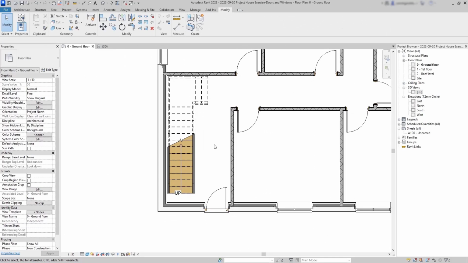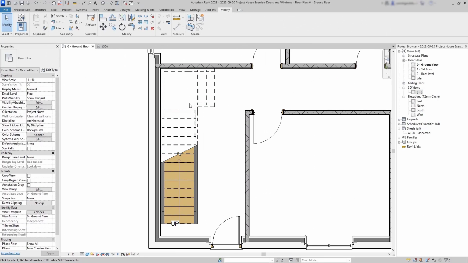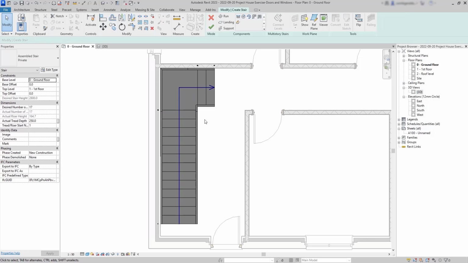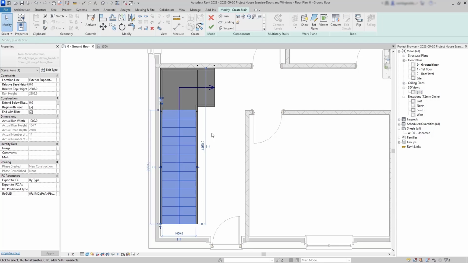Okay, next, suppose I decided to make this landing a bit narrower. That's easy. I can double click on the stair to go back to edit mode. Then I'm not going to select the landing, but this run here. What I can do is change the total distance here to have 10 centimeters less. I'm going to type for it 4350, press enter.